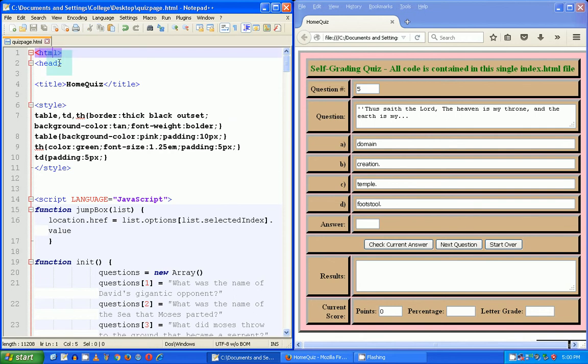You start off with your HTML and your head, title with the words home quiz. Home quiz, if you look up here at the top, that is the title in the tab of the browser. We have a couple styles here. The table data cell and the table header all have a border of thick black outset, background color tan, font weight bolder. Then I gave the table its own background color of pink with a padding of 10 pixels.